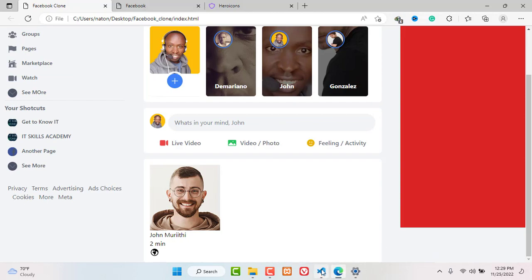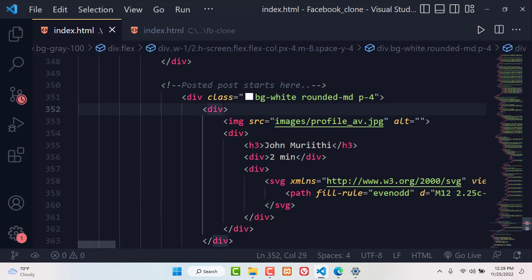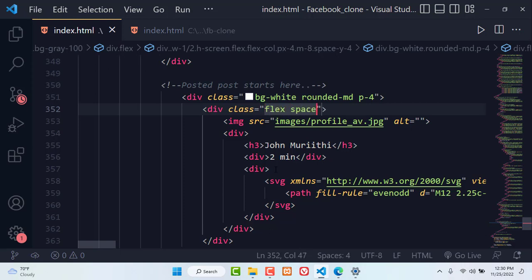First of all, we start with the first div here that is housing the image or the profile picture and the rest of the content. So we just have that flexing first. So that is flex, and after flexing we should also add a space right and left of 2, and that's it for that.